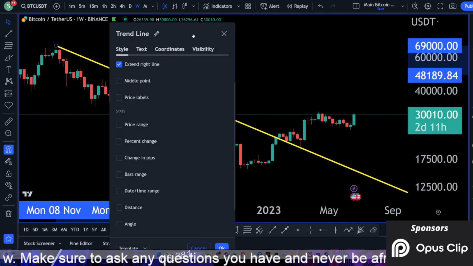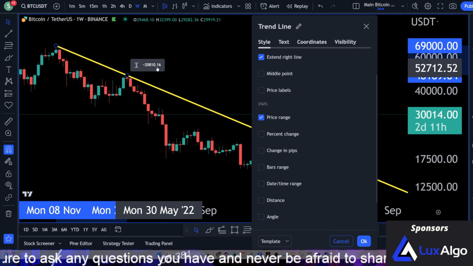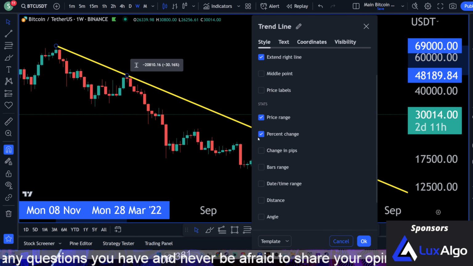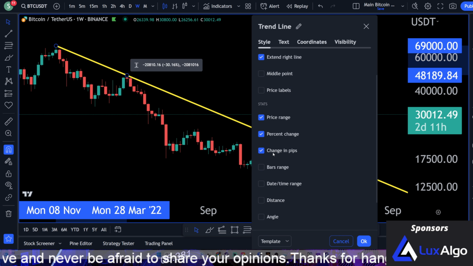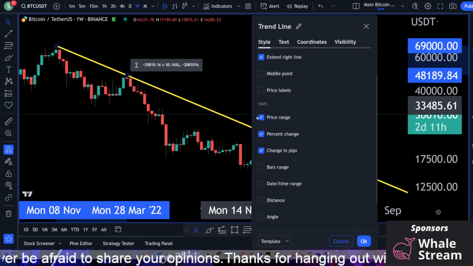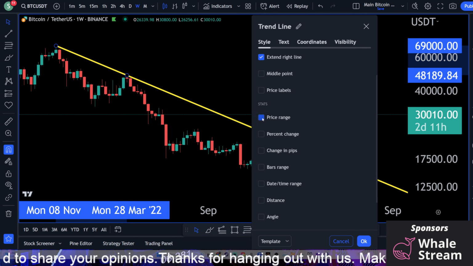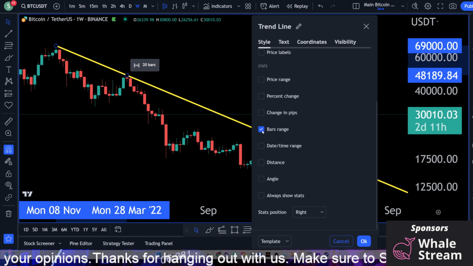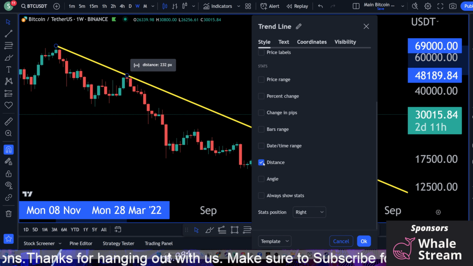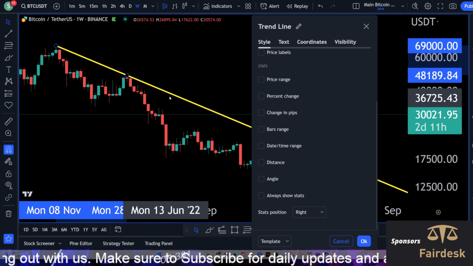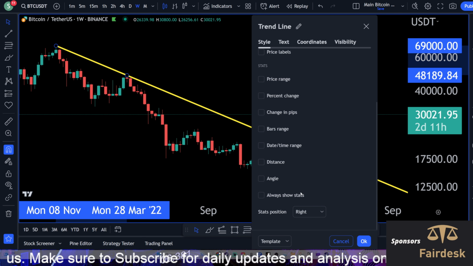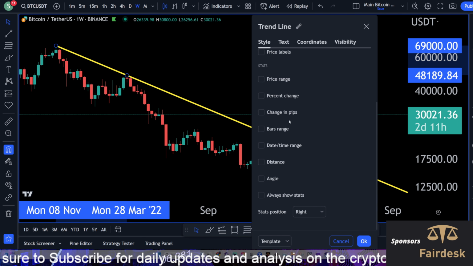You can also have a price range here. It'll pop up, percentage change in pips. This is mostly for your Forex guys though, so if you guys only know cryptocurrency or stocks, don't worry about pips. There we go. You guys can have bars range, date and time, distance, angle, and always show stats if you guys always want to see the stats no matter what. I normally don't have many of these clicked on personally, but you guys can always do that.